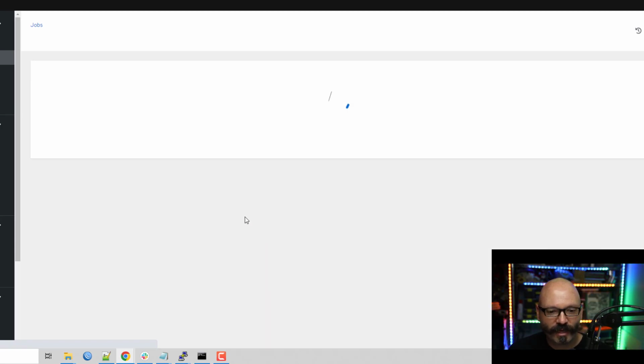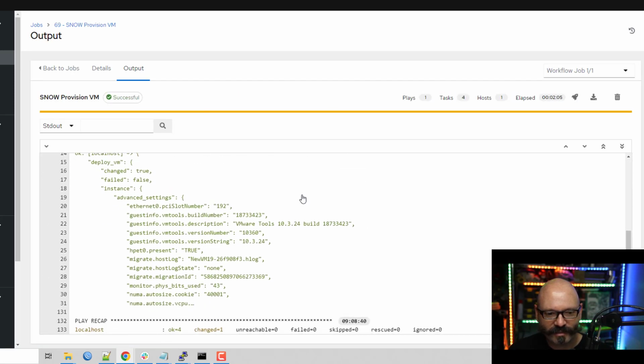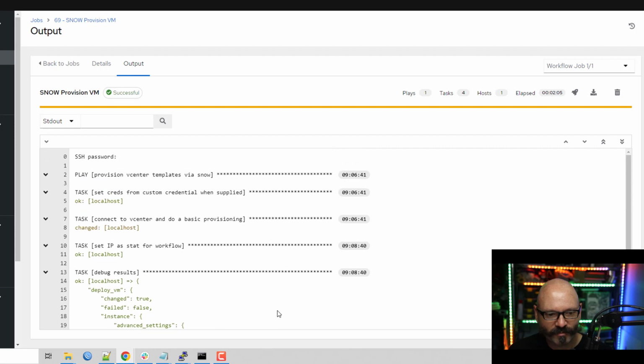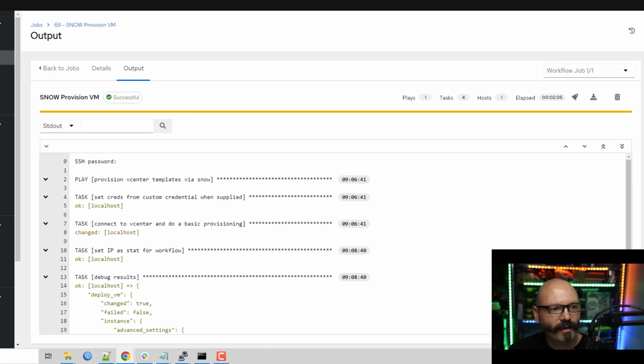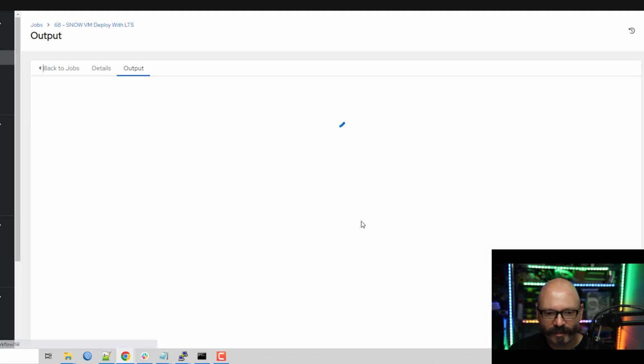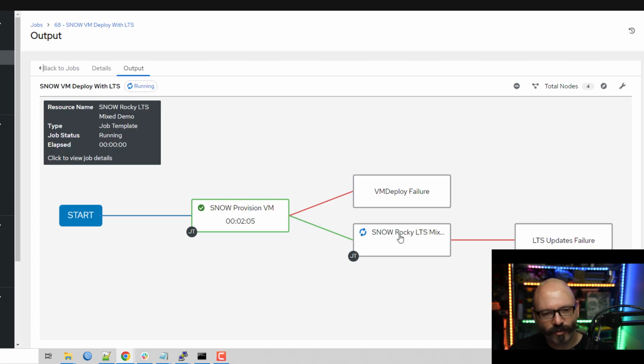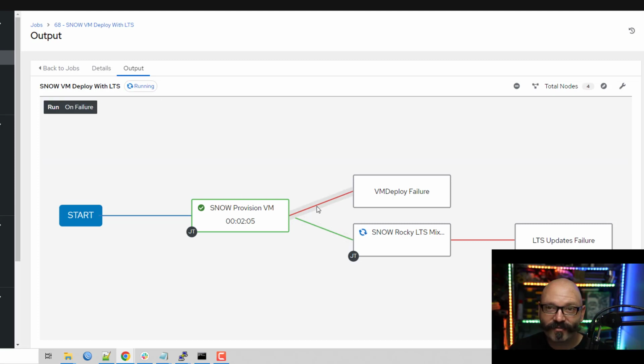So if I wanted to, I could pop into this individual task. I can see the output from it, so I can see everything that happened, right? It provisioning the machine. And then I could also come back into the workflow. You can see it says job type workflow right there. I can see the next one running. Here you can see red and green lines. Green means I completed properly, so go this direction. Red means I failed, go this direction, which means you can actually do some error handling in your workflows, right?